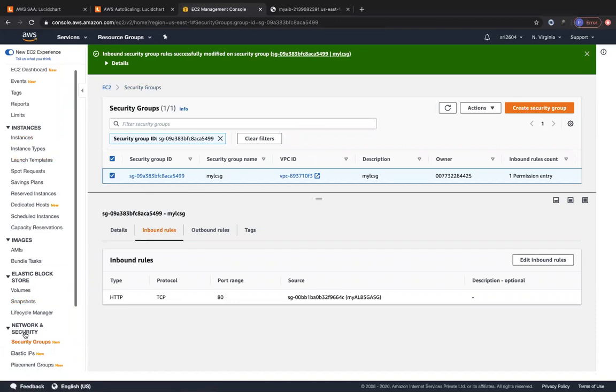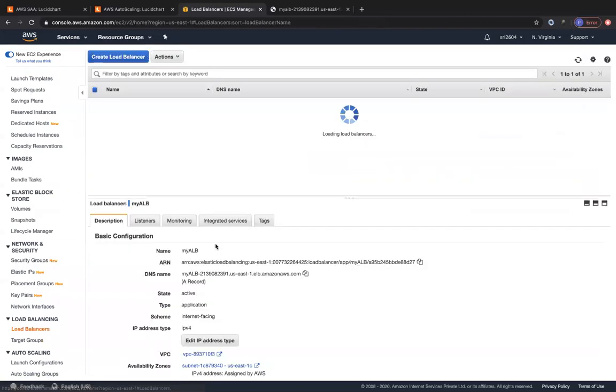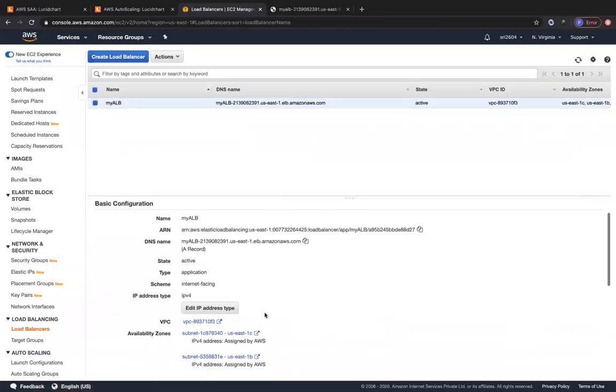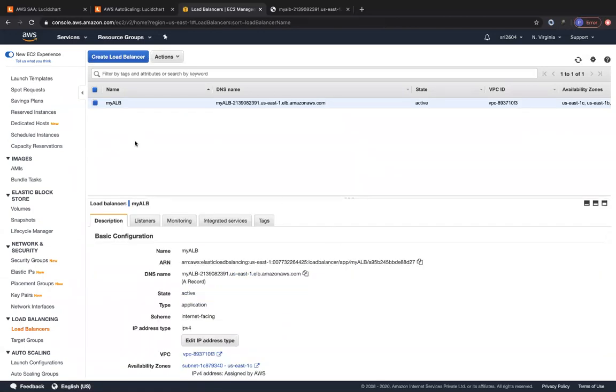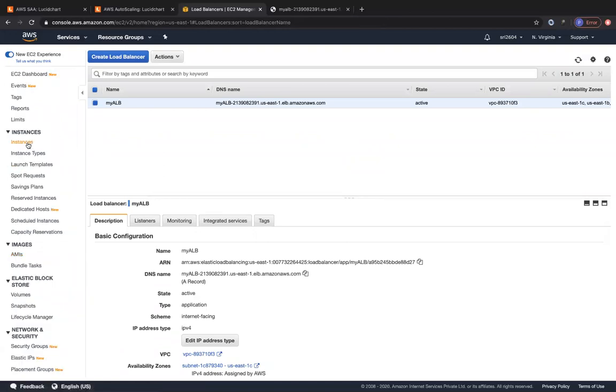So let's look at the load balancer security group just to be sure if we did the configuration right. The load balancer security group will be mentioned below over here. Yes, we have put the correct security group. So now what we can also do is, since we are working with auto scaling groups, let's see if it tries to maintain the desired capacity.